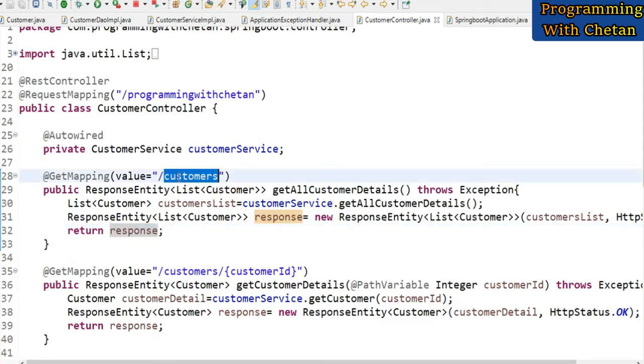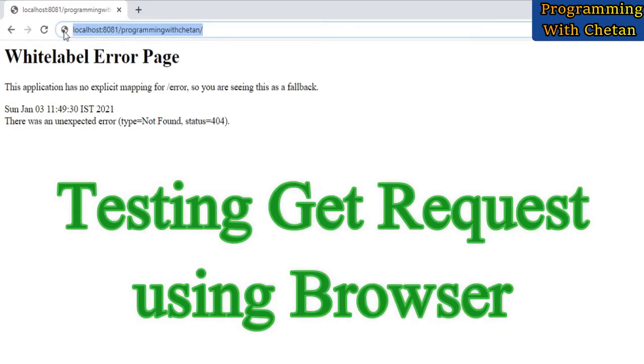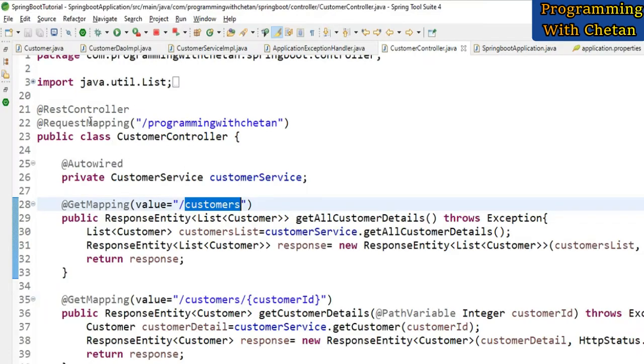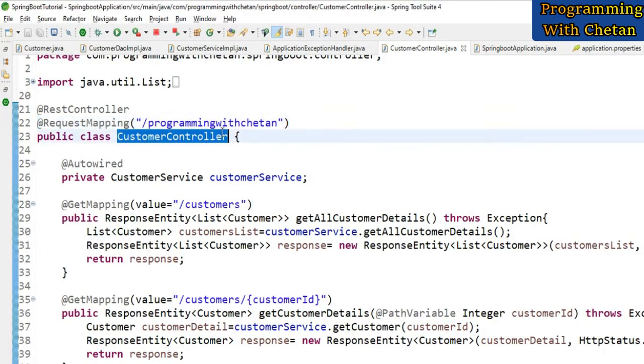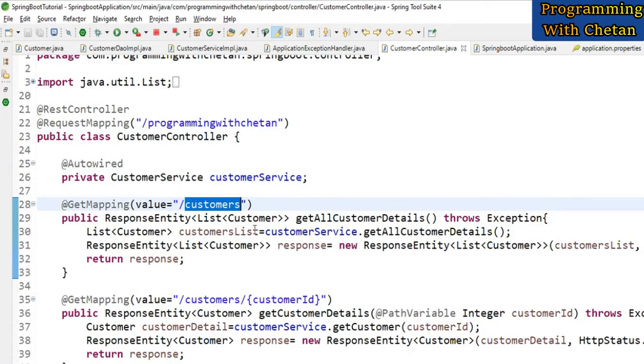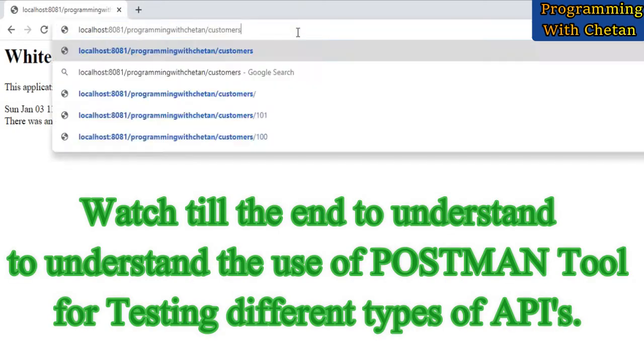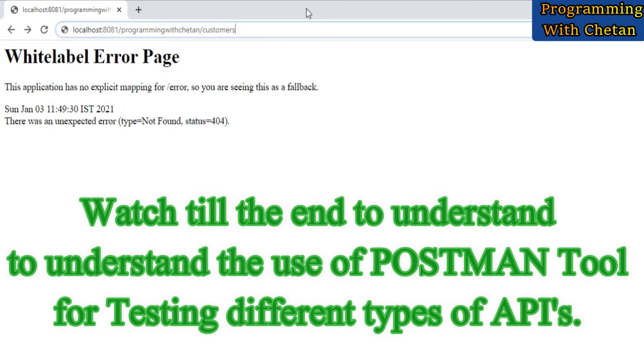Now let us try to hit this particular URL from the browser, and then we will try to hit the same request from Postman. So this is the current URL in our browser. This is the profile name and this is the port number on which our server is listening, and this is the path which we have defined for the request mapping so that the request can reach the particular controller. Now let us try to append this customers path to our URL. Now let us hit this URL in our browser, and then we will see the response which we receive from our server.